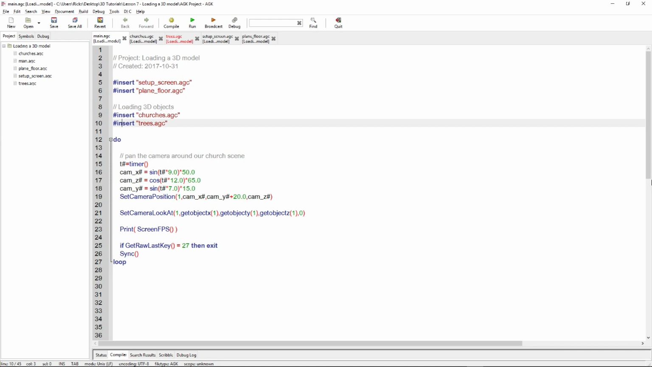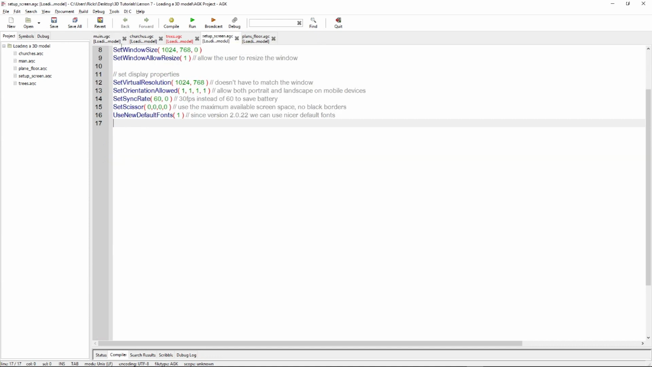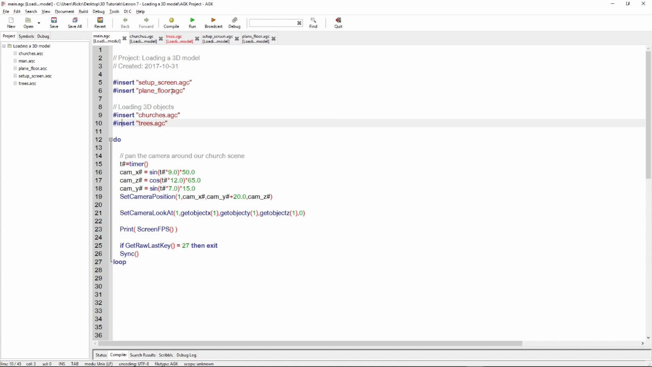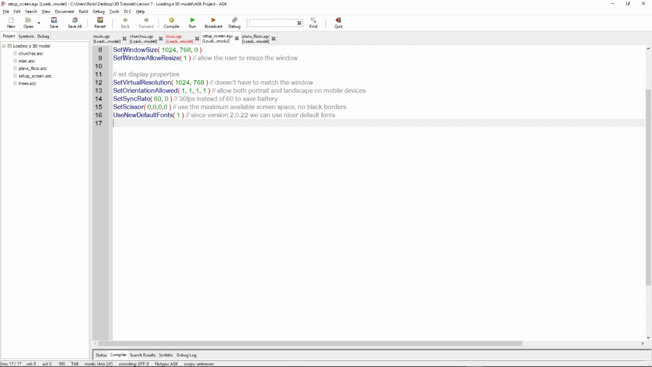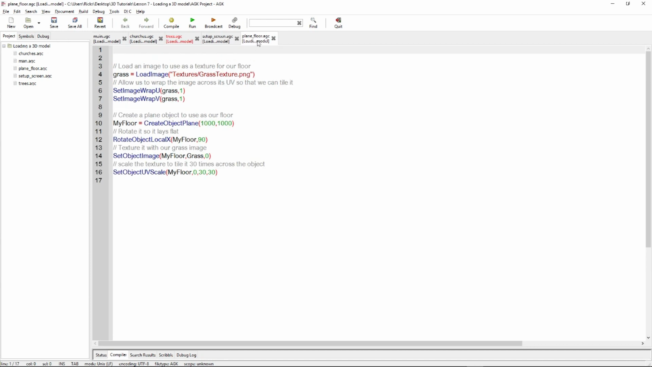Here's the main loop, and the first things that are happening is we've got some #insert commands here, and they're going to load up setup_screen.agc, which is this file here, and plane_floor.agc, which is this one here. So the setup one just simply sets up the window, the resolution, and some other options like the font system. Plane_floor.agc sort of follows on from our previous example and creates a flat plane, a big green floor.